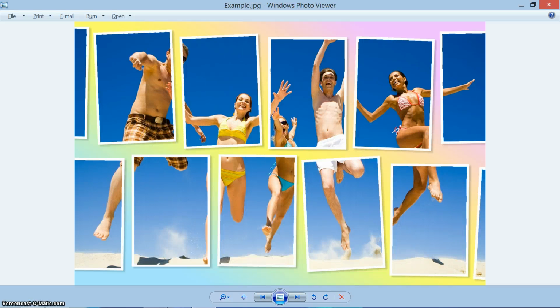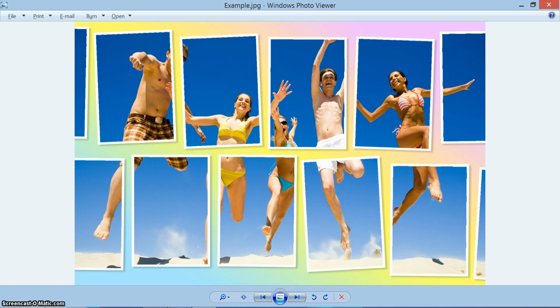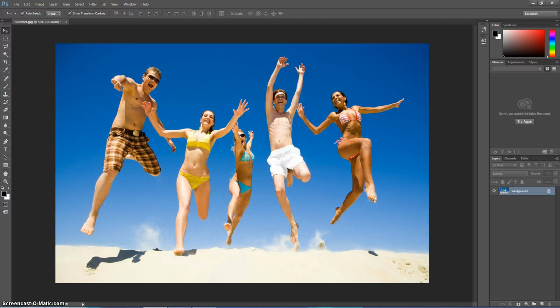In this video, I'm going to show you how to create this Polaroid photo collage effect in Adobe Photoshop. Basically, you've got a picture of some guys having fun at the beach, and we put this Polaroid photo effect over the top of them. It creates a pretty cool effect. It's easy to do, so let's head over to Photoshop now and get started on making this.